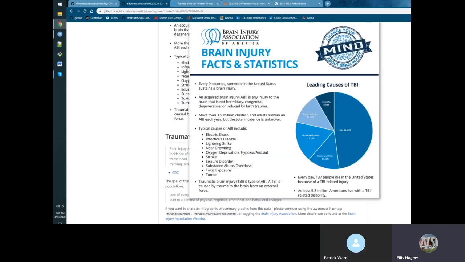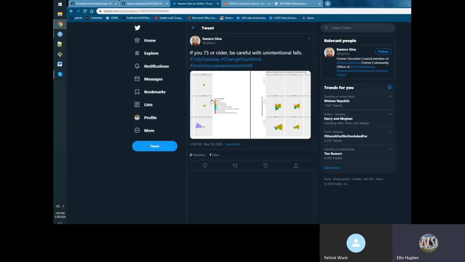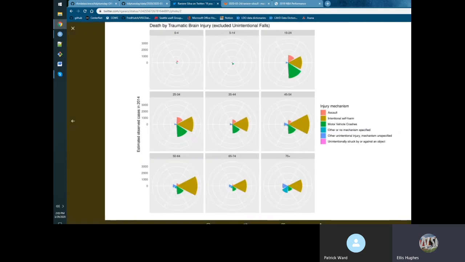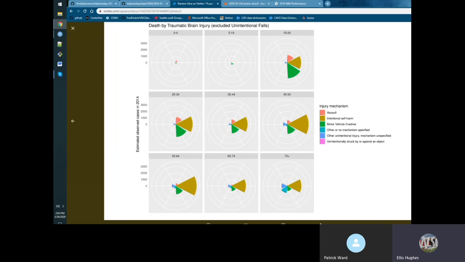So this week's submission that we're going to be looking at is from Raniere Silva. I hope I said your name correctly. He submitted this great post that we saw using radar plots and using facets to show different age groups. Here he's showing one plot of all the potential injury mechanisms, and then another plot where he's removed one of them that was so much larger than all the other populations. Unfortunately he didn't share the code immediately with the tweet, but we reached out to him because we thought the submission was great, and he kindly shared it with us.